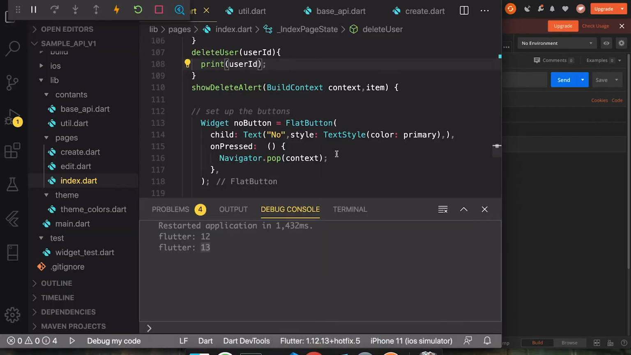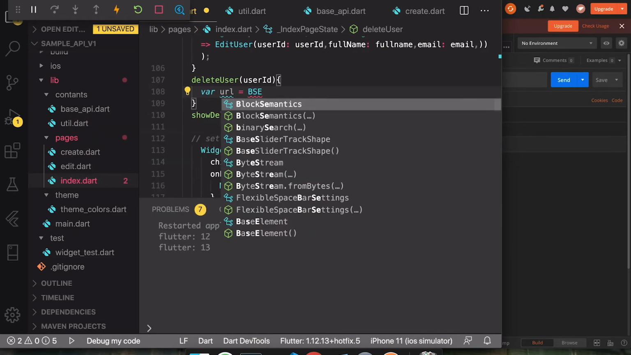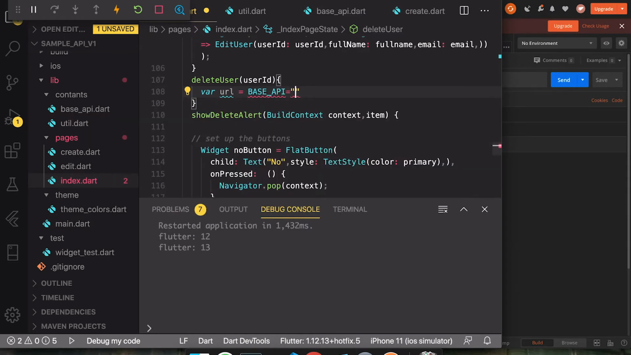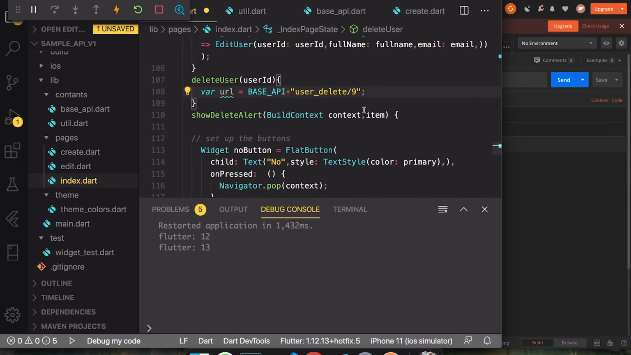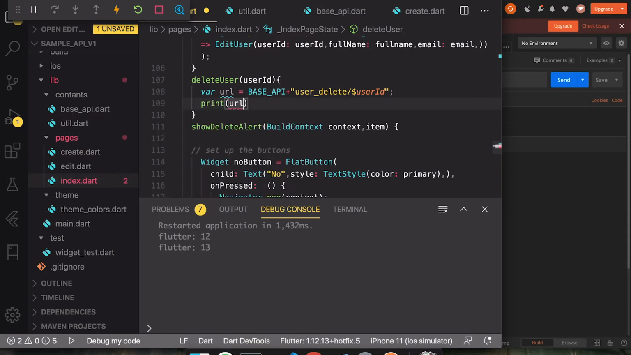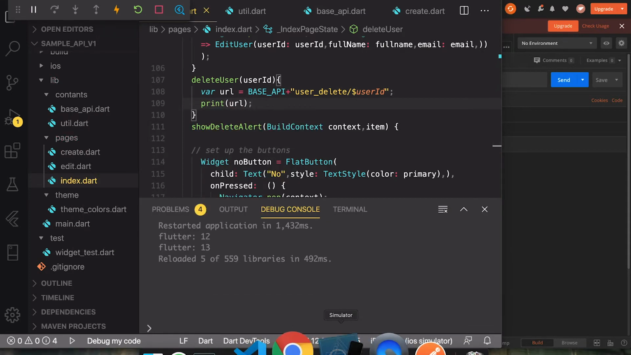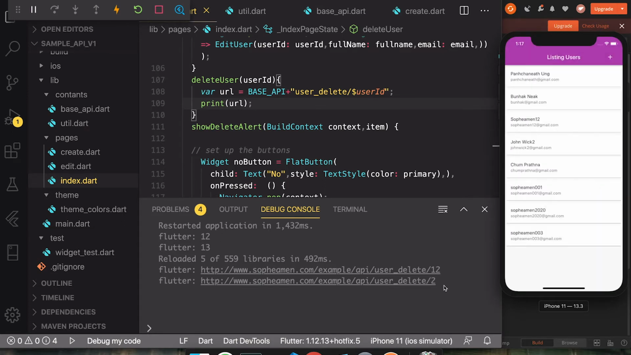Okay, so we do the same as before with the base API plus, the API should be delete user. So for the user we can concatenate the user ID, and we can print the full URL first. So when I drag and delete, yes, I get the full URL. Same as this, I click, I get the full URL.